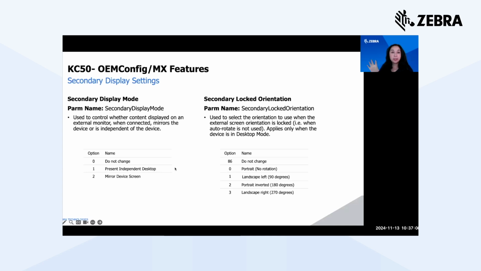When we're talking about the TD50, Paul and I mentioned before that there's multiple ways that we can use that secondary display. One, by default, is going to be mirroring whatever is happening on the KC50, but the other option as well is to have it as an independent screen. If we use secondary display mode, which is also available as part of Display Manager, we're going to be able to switch between screen mirroring to independent screen on the KC50 and the TD50.